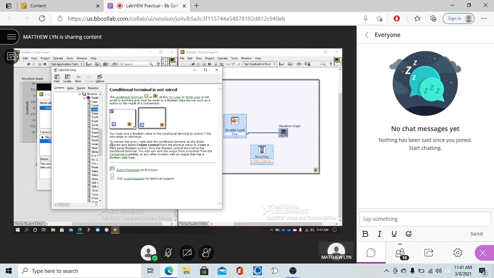Alright? So as they say, you right click the conditional terminal here and press create control. See? Boom. And you see a stop come here. And here it is. So I'm going to press run again. I can see the graph now running.